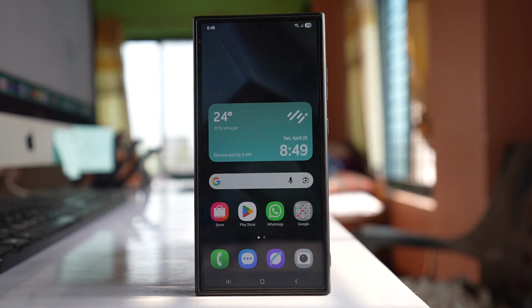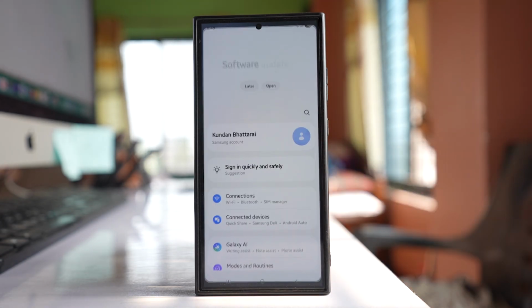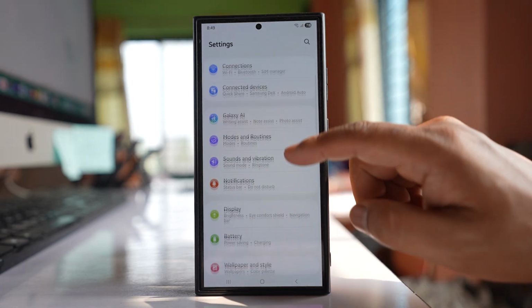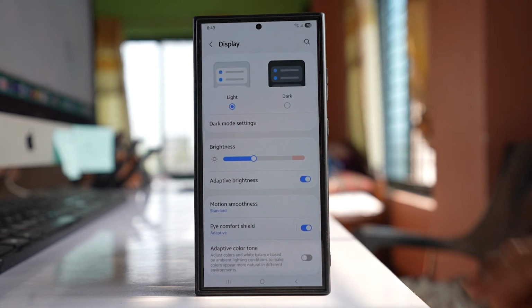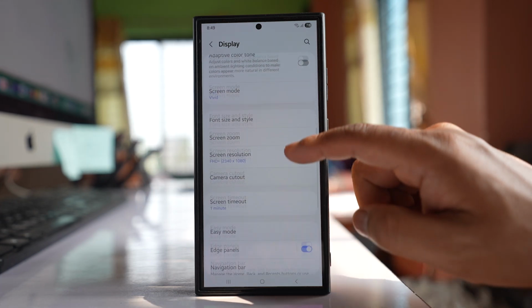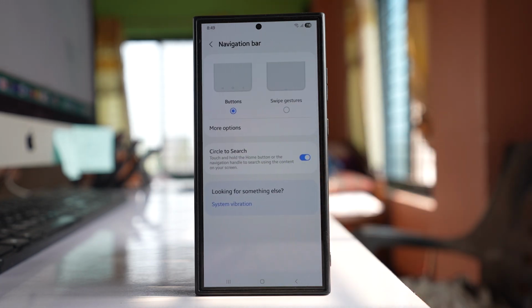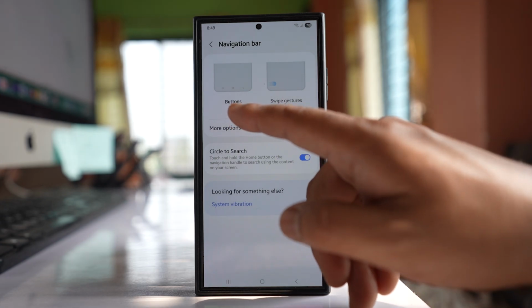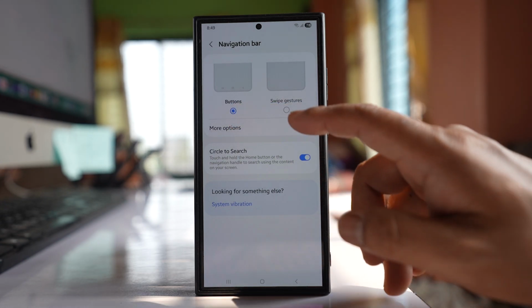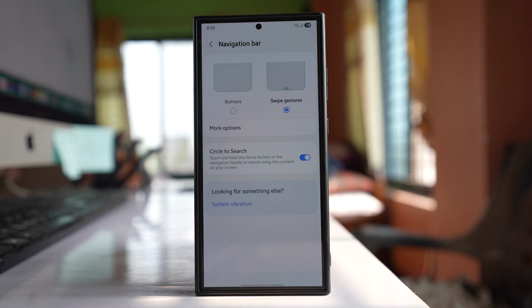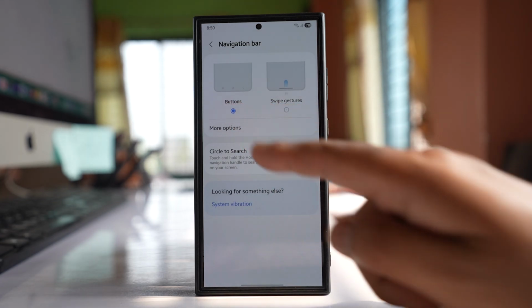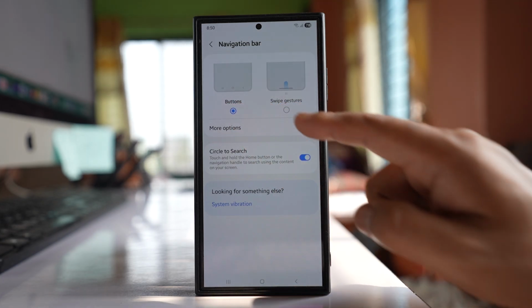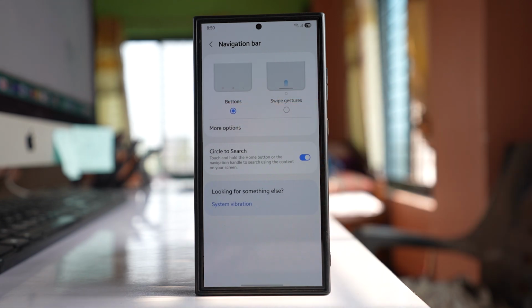The next thing you will do is go to Settings, then go to Display, then Navigation bar, and you have to toggle between swipe gestures and buttons a few times. For example, select swipe gestures, then again select buttons, again select swipe gestures, then again buttons. Do this 2-3 times and check if this fixes the issue or not.